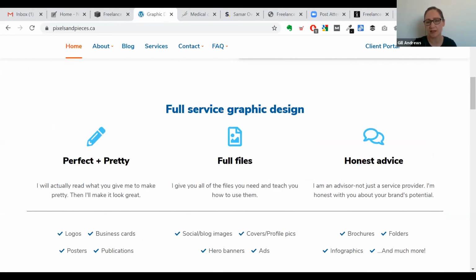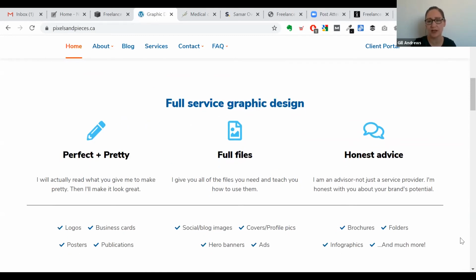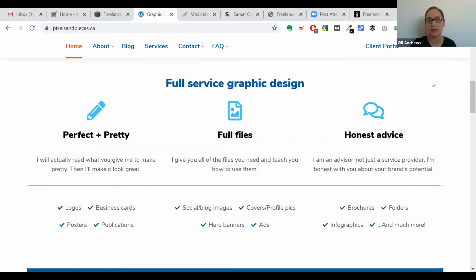And then this section, which on paper looked great because it was like my services 1, 2, 3. I think this is really unfortunate. Full service graphic design, okay, but now we get into some things that don't really sound like something the customers may be looking for. I cannot imagine that a small business comes to a graphic designer page thinking, I need perfect and pretty, or I need full files, or I need honest advice.